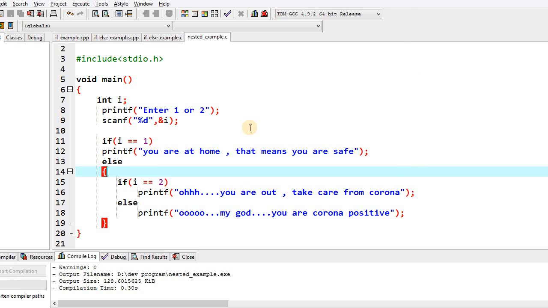So this is all about the nested if-else statement. Okay, just keep practicing. This is very necessary in any programming field. So just keep practicing, and if you face any query, just contact me.